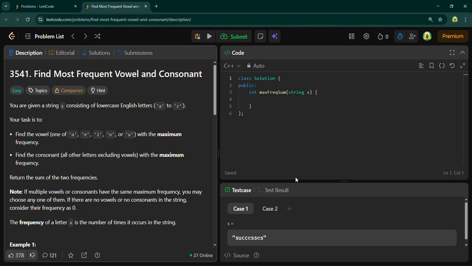Hello viewers, today we will solve one more LeetCode question, which is find most frequent vowel and consonant.